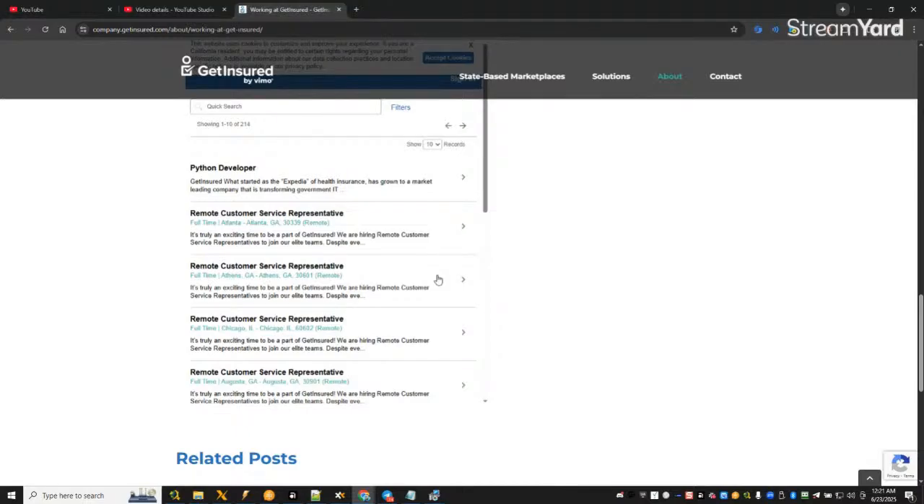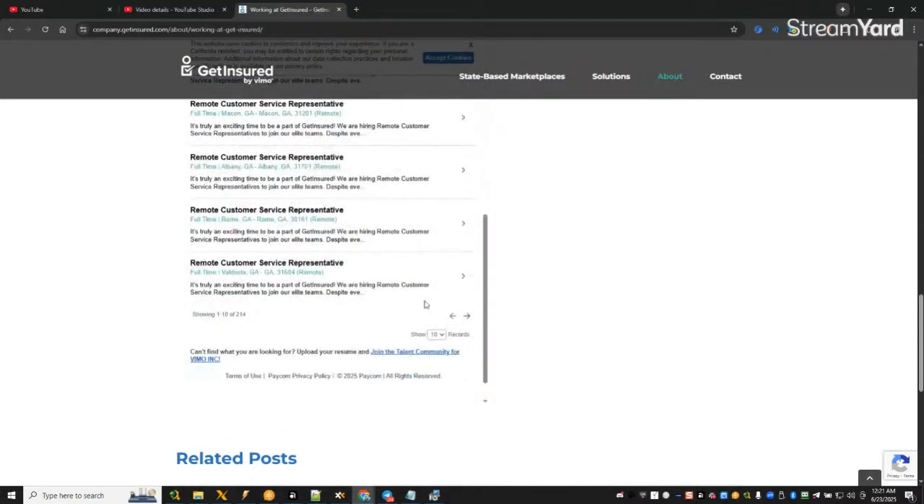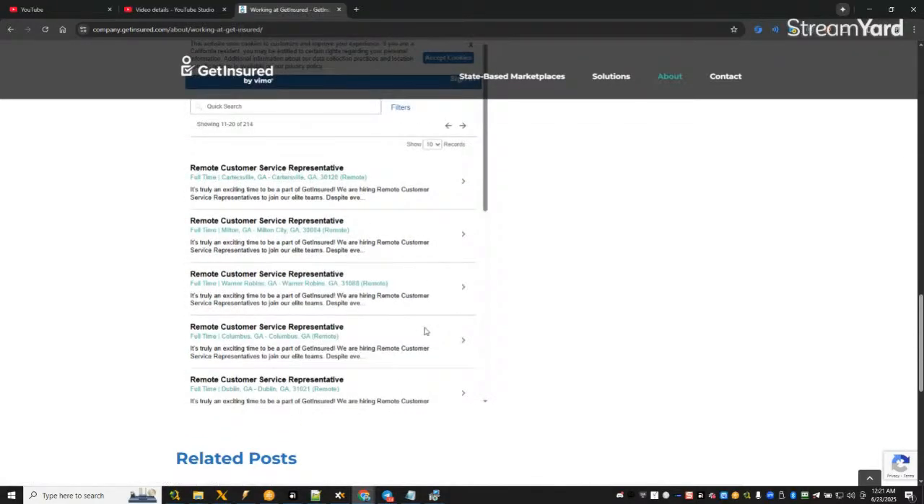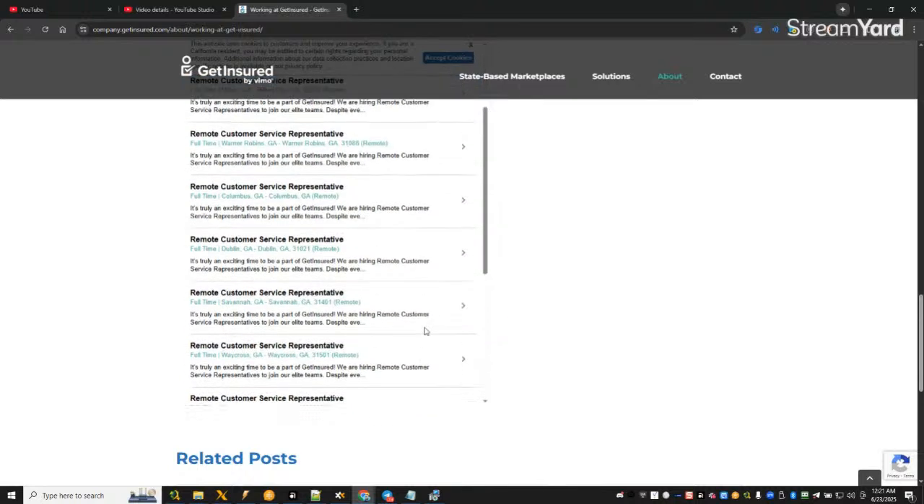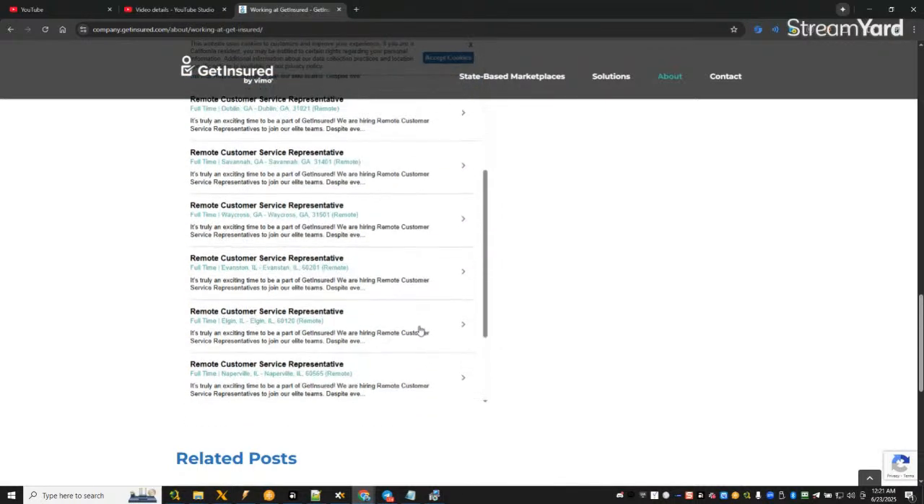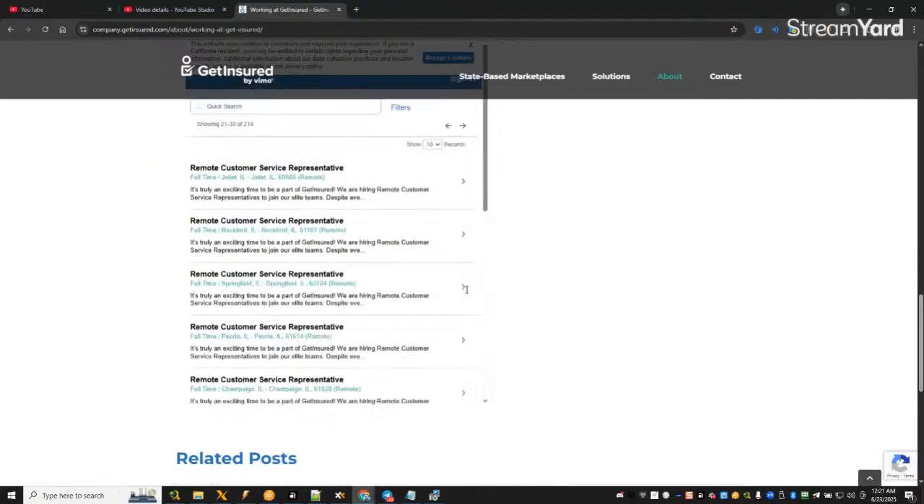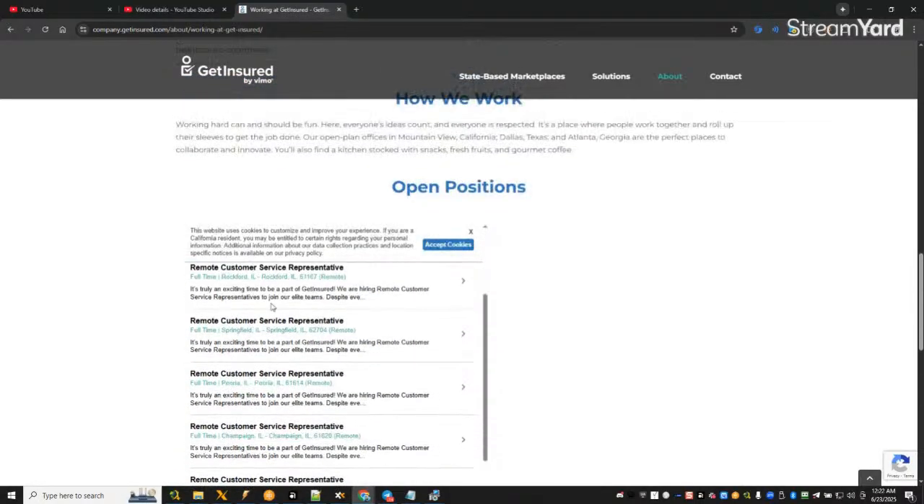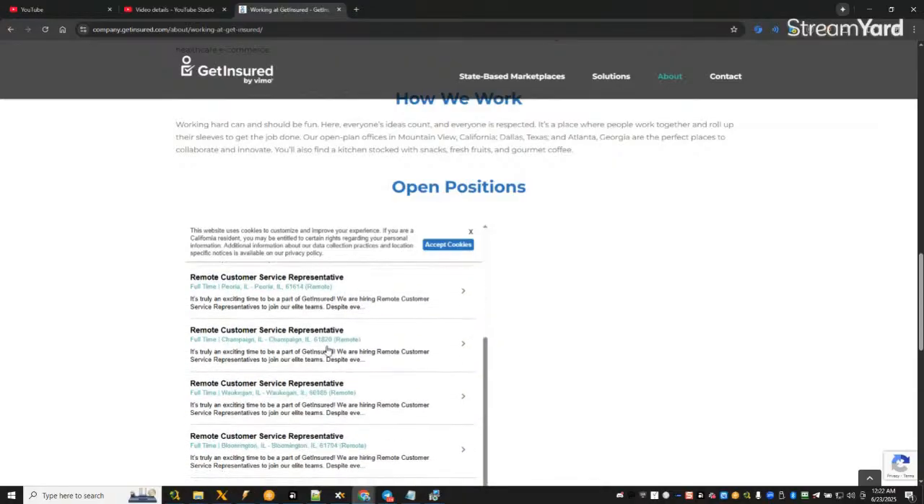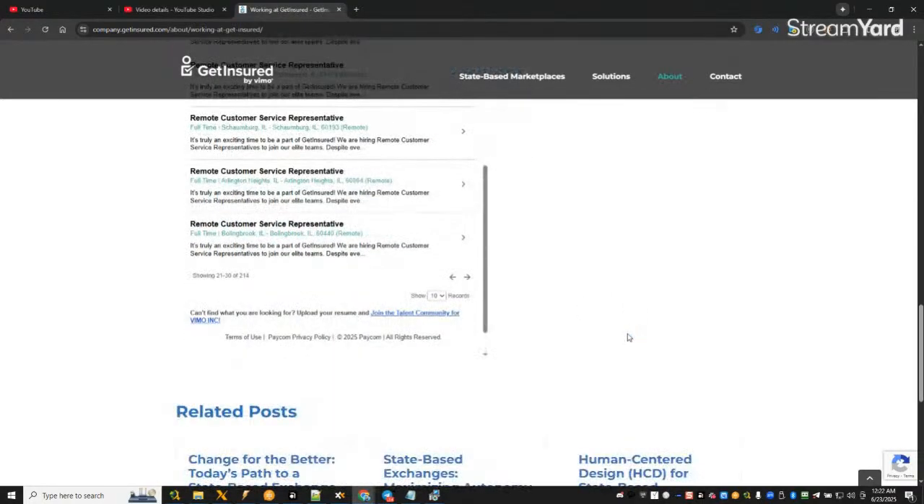I did hear that they're low call volume. They have full time and part time, but I think they're only hiring for full time right now. They have inbound, so we don't know what the client is. It just shows remote. Different states. I'm going to guess that these are all the states that they hire from.